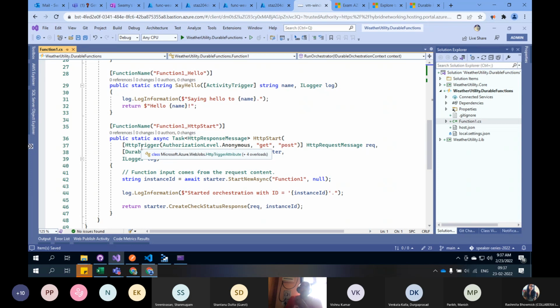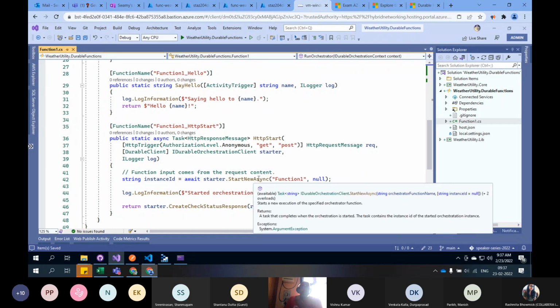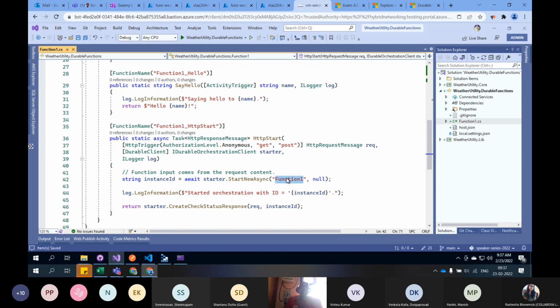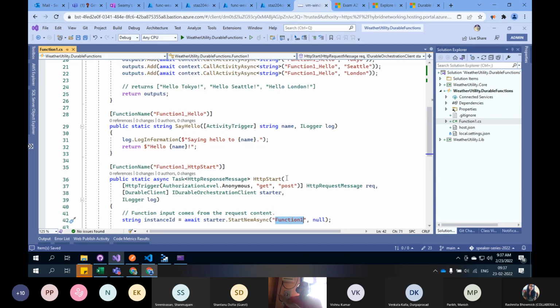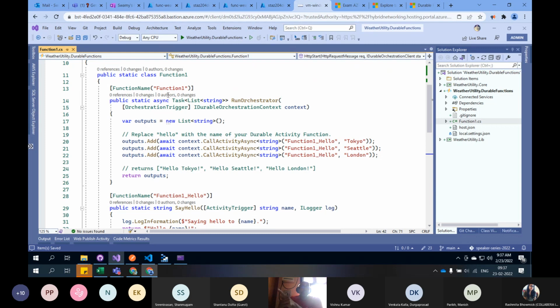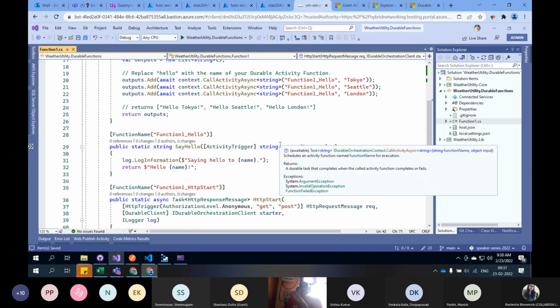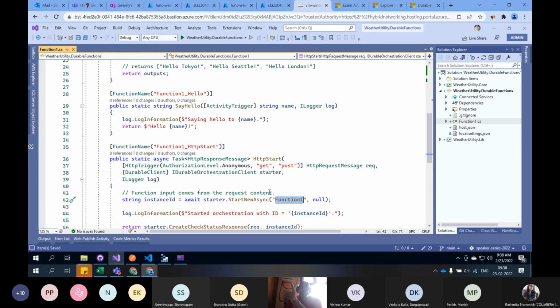We will change the face of this in the next 5 to 10 minutes, but please hold on for a few minutes. This is the one which has a durable client, a durable orchestration client. That's the starter. Using the starter, we'll start an async call and we are invoking function one. What is this function one? We are going to change the names and everything, guys. We are calling the orchestrator function. The starter is going to call the orchestrator function.